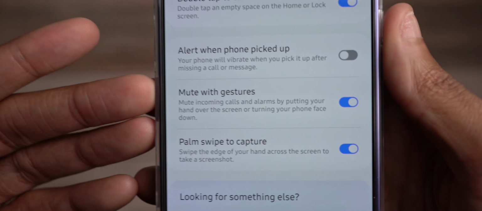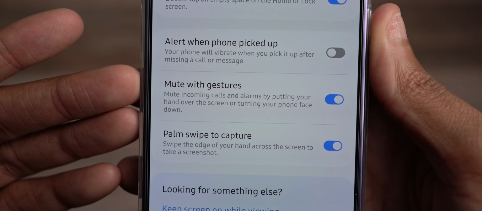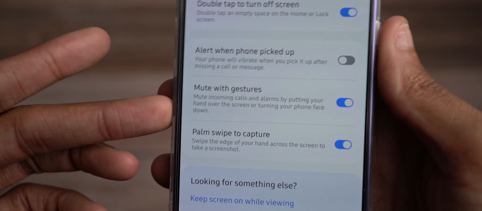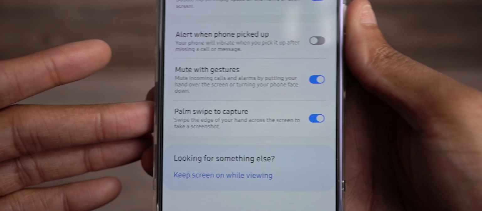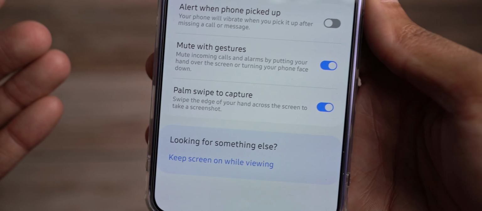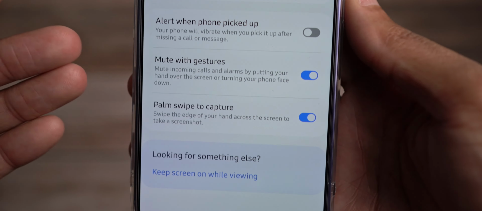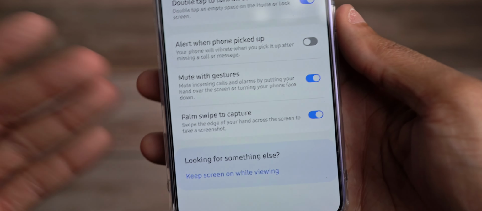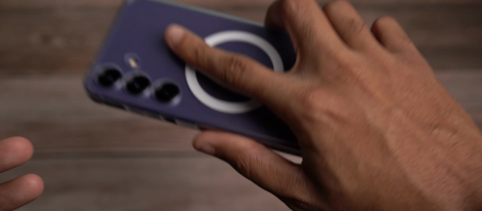Mute with gestures, which is nice, right? Mute incoming calls by putting your hand over the screen or turning your phone face down. That's a nice feature. And if you're good at doing that, and again, it's all about being mindful of all these features, because Samsung throws so much at us. But if you can remember that, it comes in clutch. You don't have to fiddle with this, or whatever you're doing, just whoo or whoo, and you'll be good to go.